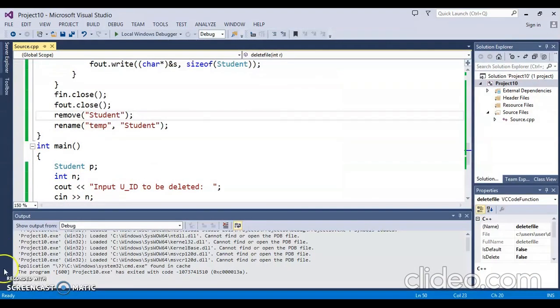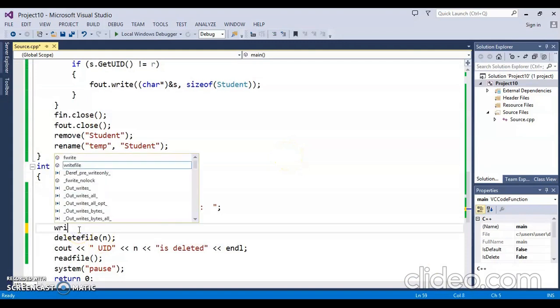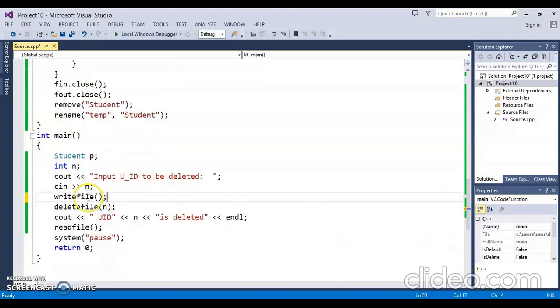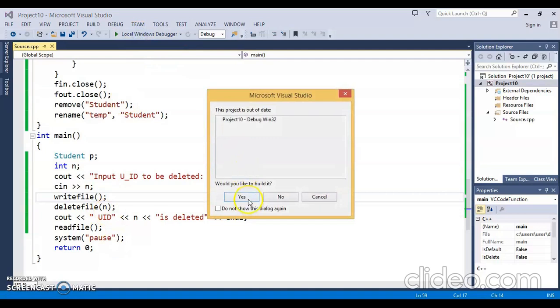Just a minute, let me check what happened with it. Okay, what happened with the read file function? Okay, the problem is we didn't call the write file function anywhere. It means we didn't write anything to the file. So it will not read or it will not delete anything. Okay, so now we call write file. It means we have written the file, we have deleted the N, and then again we will read the file. Let's check it again.